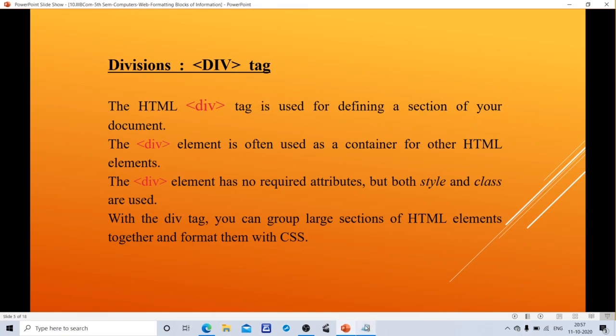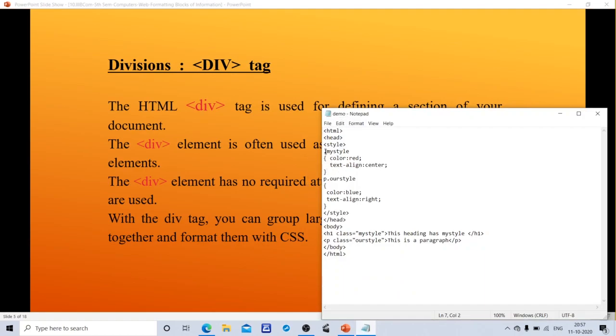Let's see the example for this div tag. Div doesn't require any attributes. It uses class and style. Let's see with class. The tag that is used for divisions is the div tag, and it uses class equals to myStyle.